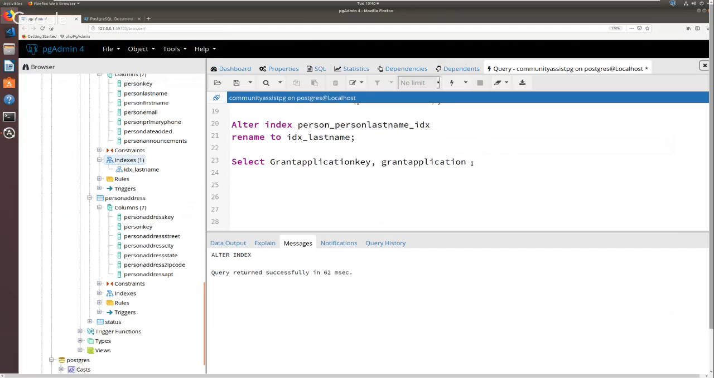Grant application date. I'm going to do person last name, because that's the person getting the grant. And for right now, I'm just going to do grant application amount. I'm not going to worry about the types and all of that for right now. I'm going to do from grant application. I'm going to join, inner join actually, but join person.